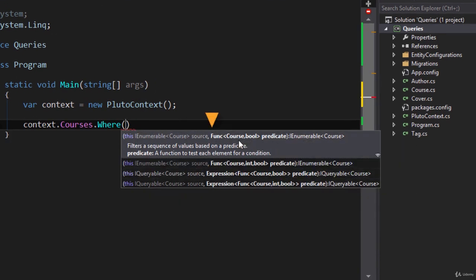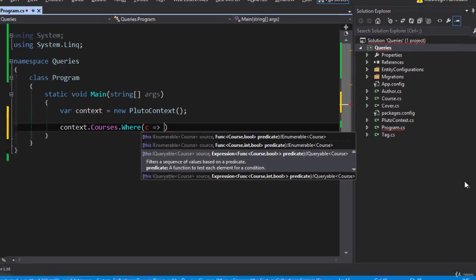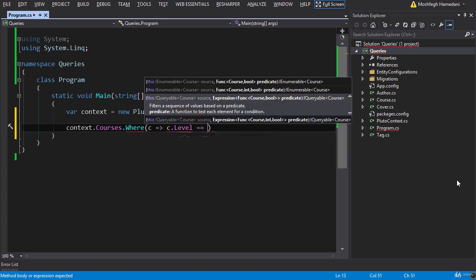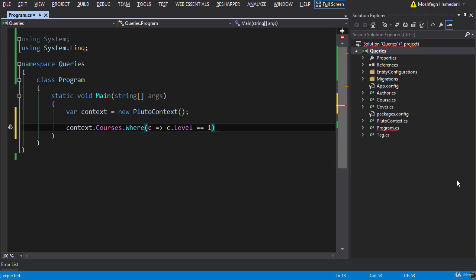Now look, this method takes a Func of course and bool. This is a delegate. If you're not familiar with delegates, it's best to watch my C# Advanced course. But a quick tip here is whenever you see a Func, you can use a lambda expression. So here we can write c goes to, so c is short for course, and our condition, c.Level equals 1. And we store the result in courses.